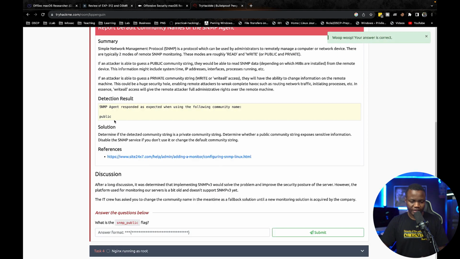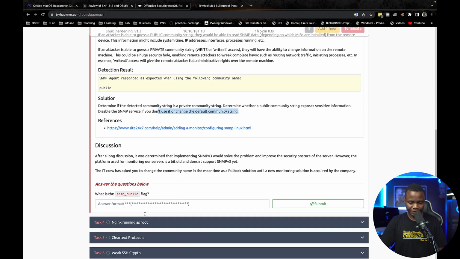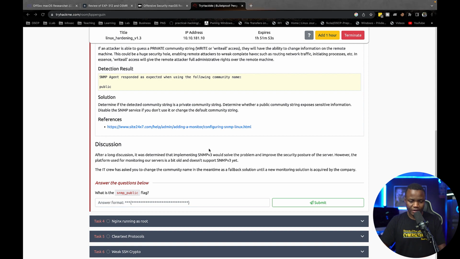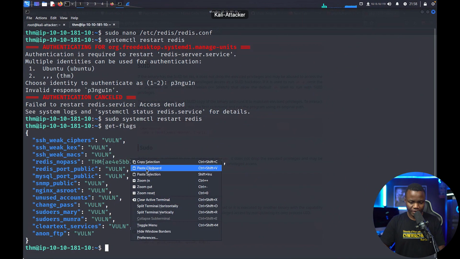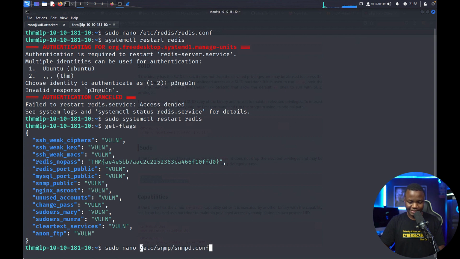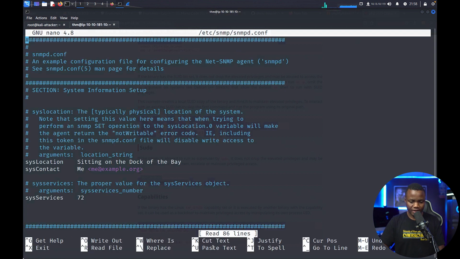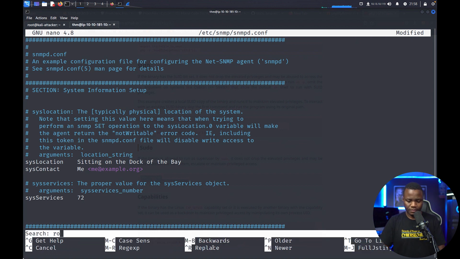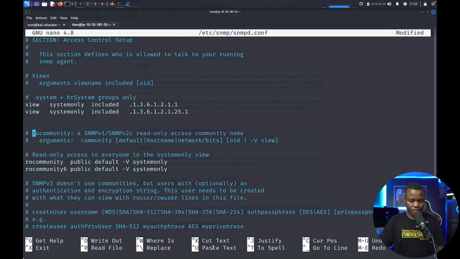Okay, the detection for the second one here is the SNMP agent is allowing the public community string. So we need to make sure that we change that to not public. Then we'll be able to get a flag. In order for us to do that, we just come back here and say sudo nano /etc/snmp/snmpd.conf. In here, I think there's a value called rocommunity. So Ctrl+W. There we go.